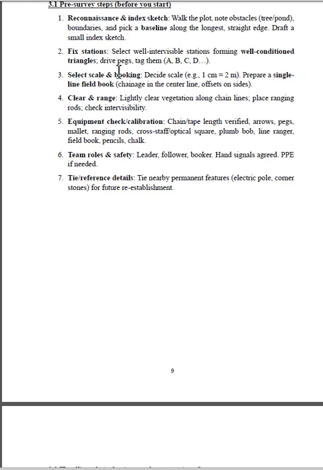Select scale and booking. Decide scale, for example 1 centimeter equals 2 meters. Prepare a single line field book. Record the center line, offsets on both sides. Next point, clear and range. Lightly clear vegetation along chain lines. Place ranging rods, and check the intervisibility.